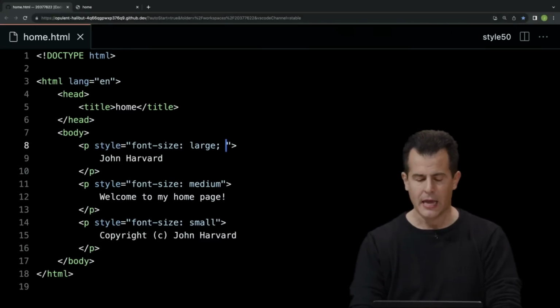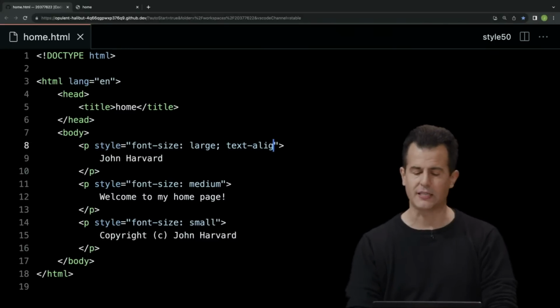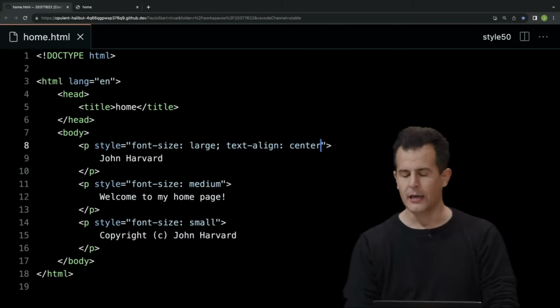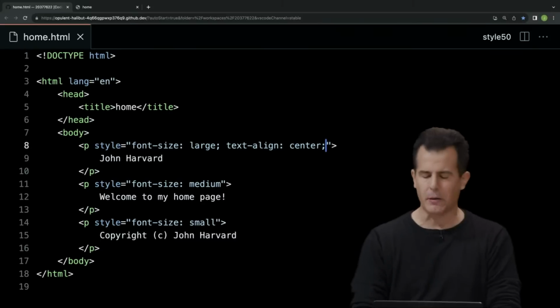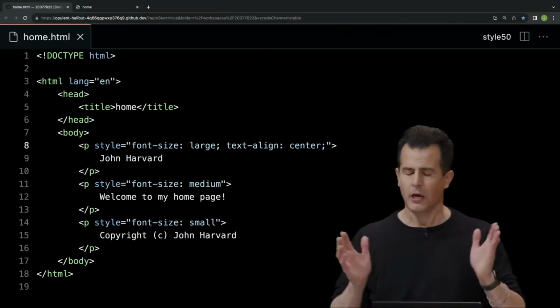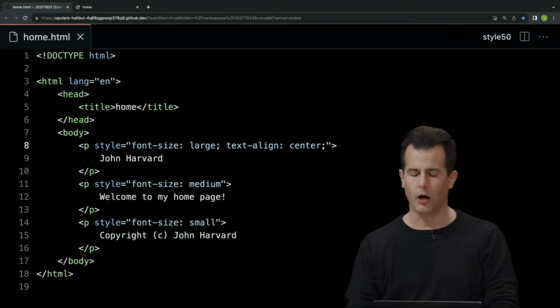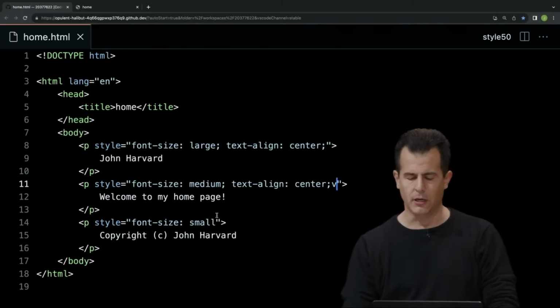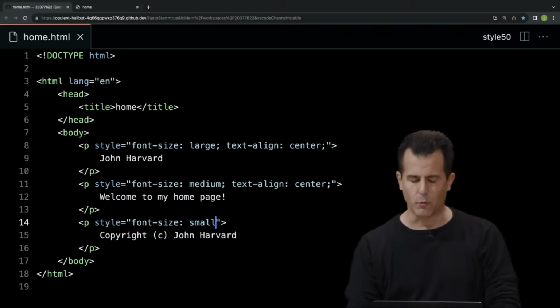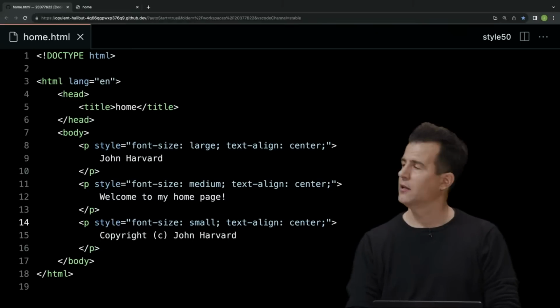So those are back. And if I want to center the text, I can do text align colon center. I could now end my thought with a semicolon. It's not strictly necessary, but I'll keep it just so that I'm consistent. But it's only necessary if you have more than one. I'm going to go ahead and center everything, though. So I'm going to go down here and add a semicolon after medium, down here and add a semicolon after small. So I align text align, center, center, center for all 3 paragraphs.